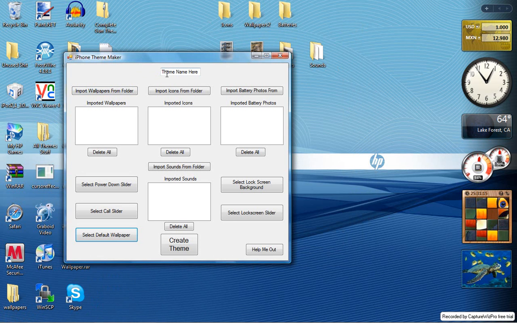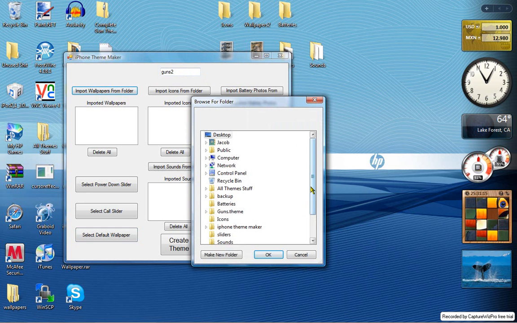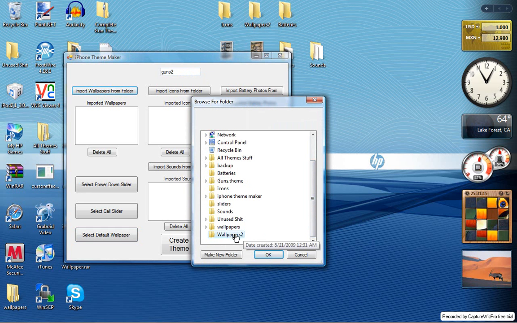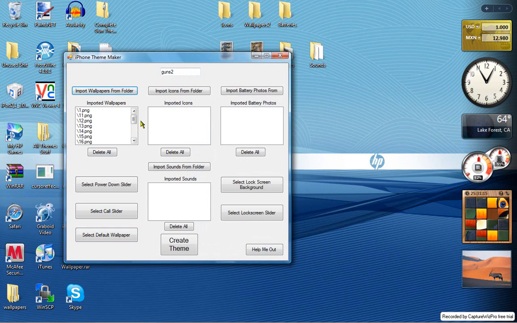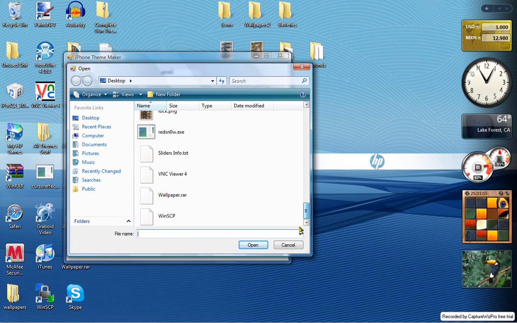Okay, what I'm going to do is start by naming my theme, and I'm just going to call it Guns, because I made a Guns theme earlier. Oh yeah, I'm going to call it Guns 2, so I don't overwrite it later on. Okay, now I need to import my wallpapers from my folder, which would be up here called Wallpapers 2. So I just want to go in and select Wallpapers 2. Now, say I was to create the theme right now, it wouldn't work with the wallpapers because I haven't selected a default wallpaper. So I'm going to go down and select this wallpaper.